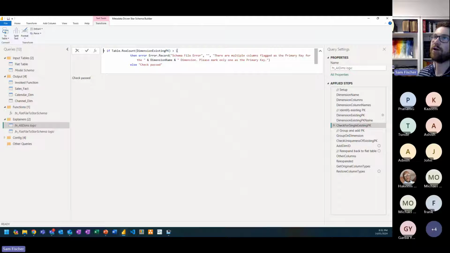So we're just going to throw an error if there's more than one existing primary key flag for that dimension there. So if we found there was multiple, we'd be throwing an error here to give us a warning of what's going on. Now, the next block of steps is where we go through that grouping and re-expand.